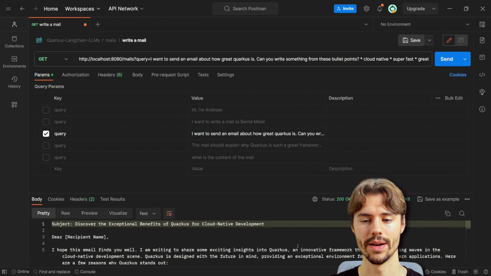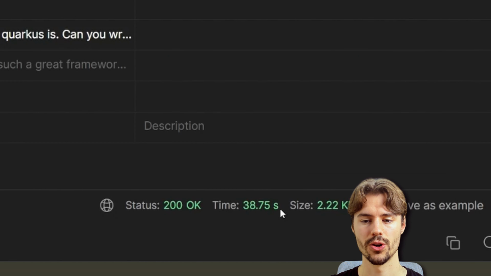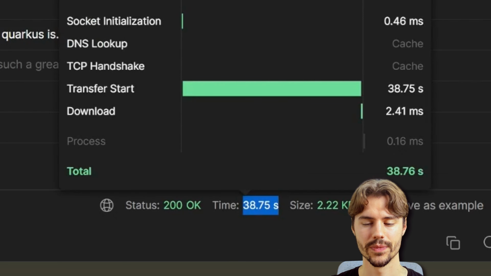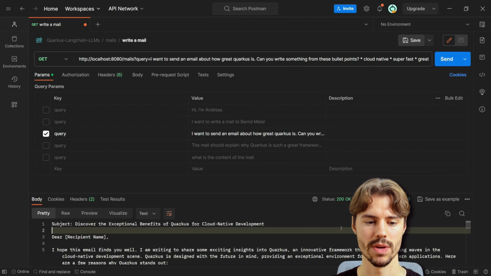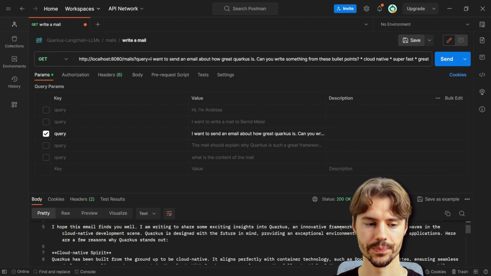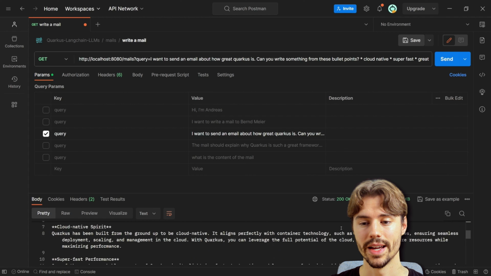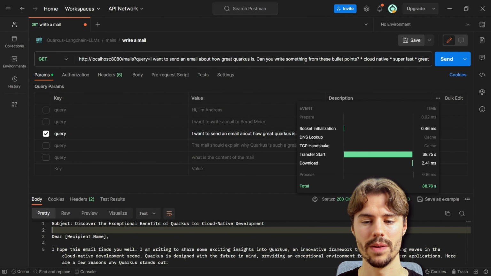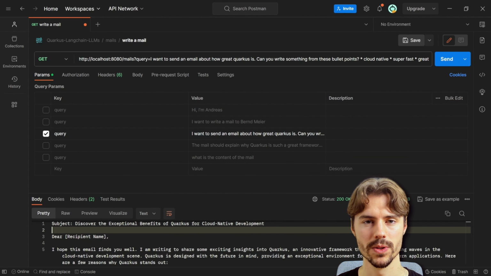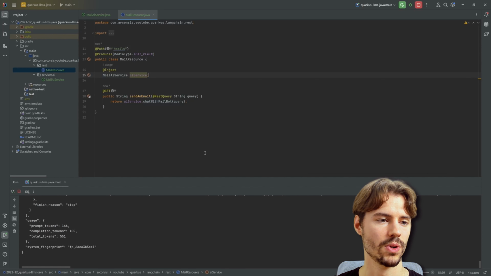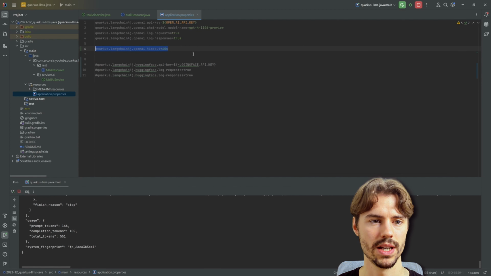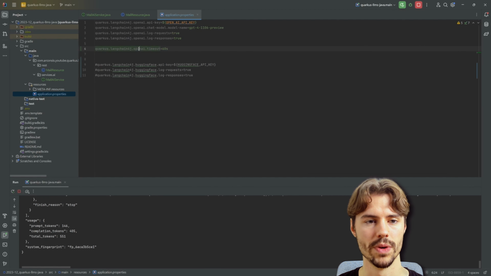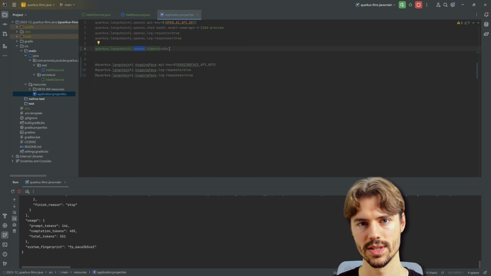One thing we directly notice is this took 38 seconds. So the ChatGPT API from time to time can be really slow, especially when you generate bigger messages. So if you have this problem, then you probably run into timeouts. And to fix this, you first need to configure that you want to have a bigger timeout. You can do this with this property, quarkus.langchain4j.openai.timeout, and for example, set it to 60 seconds.